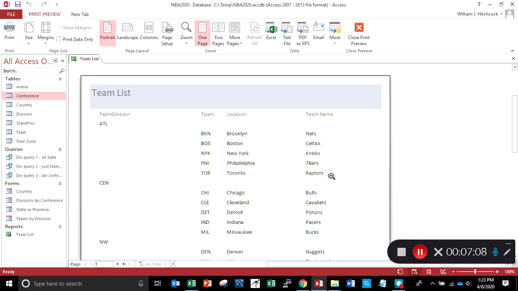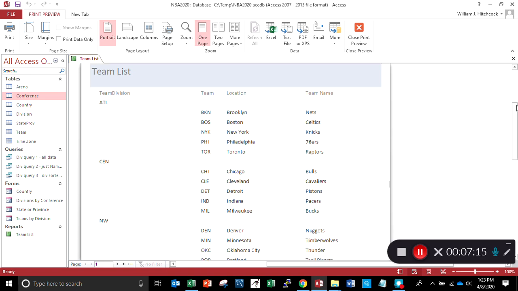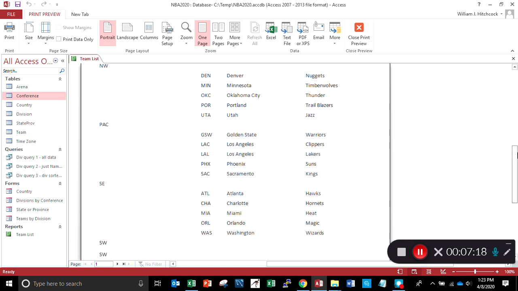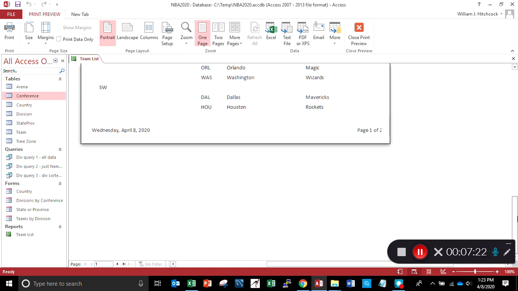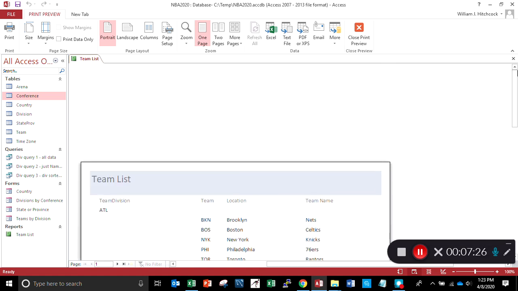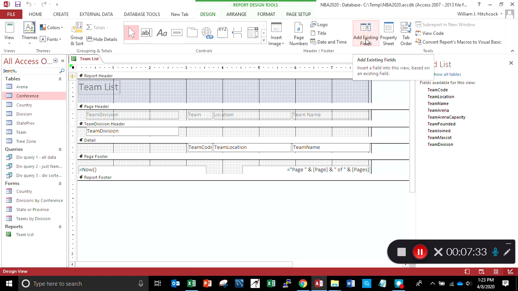There's my report. All right, so it's got the team divisions, the teams within them, and I've got a nice list that kind of shows you everything put together. And it even tells you that there's a couple pages to this report. So, all this is looking pretty good. So I'm going to close the print preview. Here it shows you in design view.